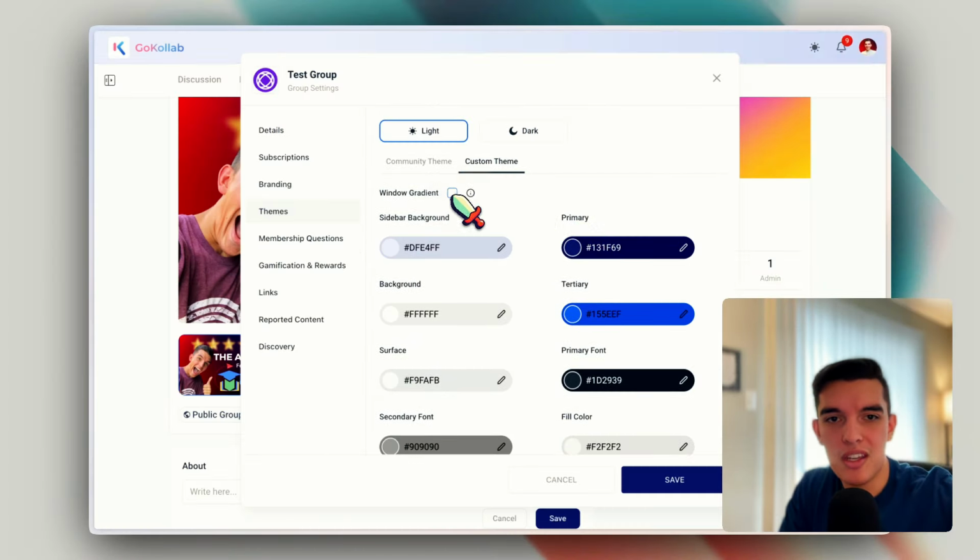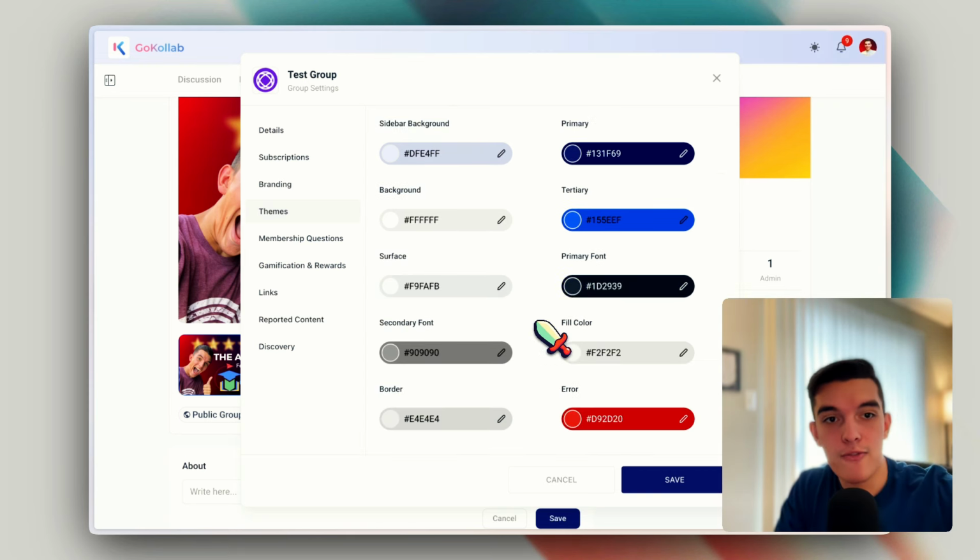You can also do a window gradient, which is like the design at the very top. So play around with this. This is a ton of fun to build out.